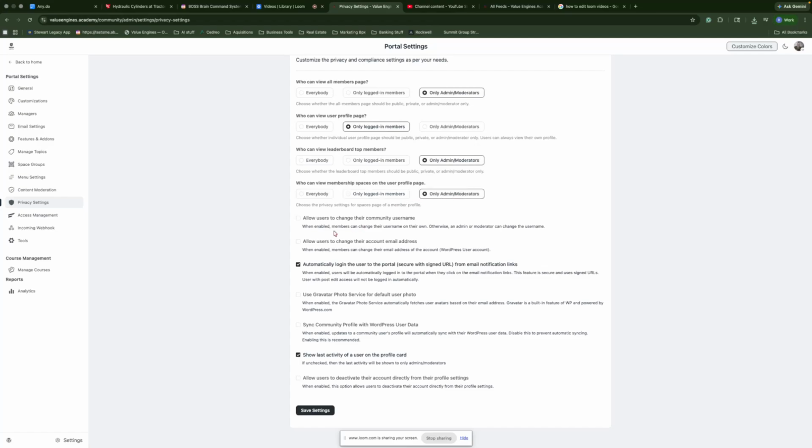I prefer this. Allow users to change their community username. I don't want that. Allow users to change their account email address. Sure, why not? Automatically log in the user to the portal. In other words, once they've signed in, they automatically sign in. Yes. I don't sync this with WordPress data. I like seeing the last activity of the user on the profile card, right? Basically, it'll be shown to them. And then can they deactivate their account? No. Boom. That's it. Really easy.